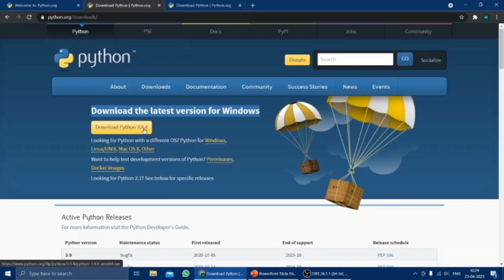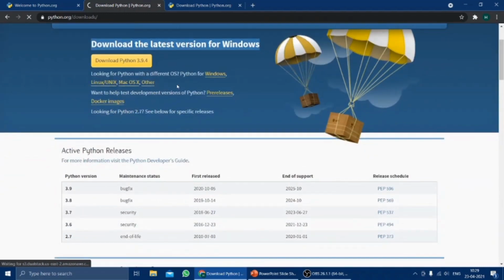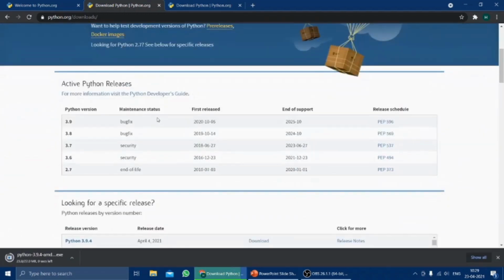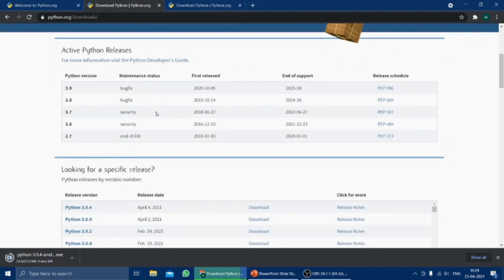Download Python 3.9.4. This Python 3.9.4 is the present, current updated version of Python. So if you want to download the present version, it always displays the current version here. So click on this button. Download will start soon.